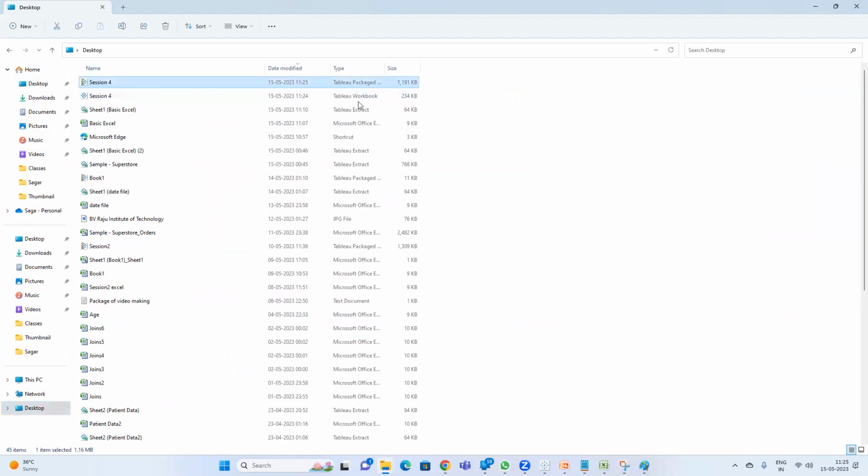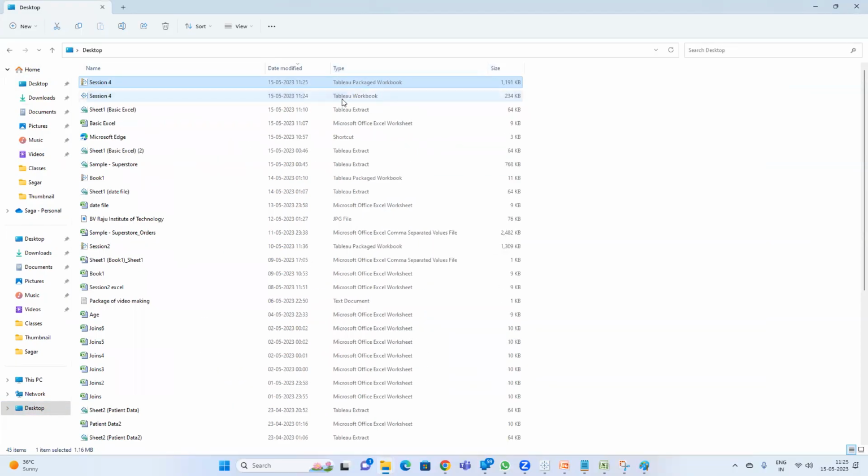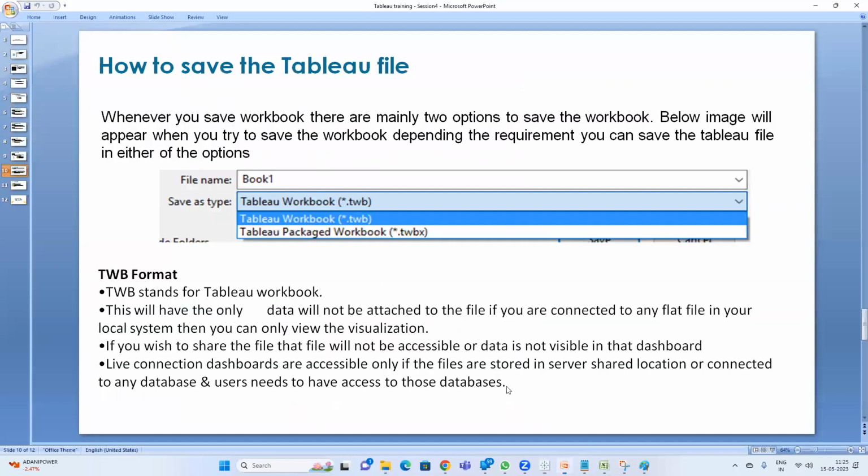You can see in the extension, TWB is showing as Tableau Workbook and TWBX is showing as Tableau Packaged Workbook. In the type, it is showing as Tableau Packaged Workbook. If I share the TWB file, they won't be able to access the dashboard, because the file is in my PC. If I share this packaged workbook, even if you don't have access to the Excel file, you will be able to see the dashboard or the data available at this point of time. So that's about TWB and TWBX.